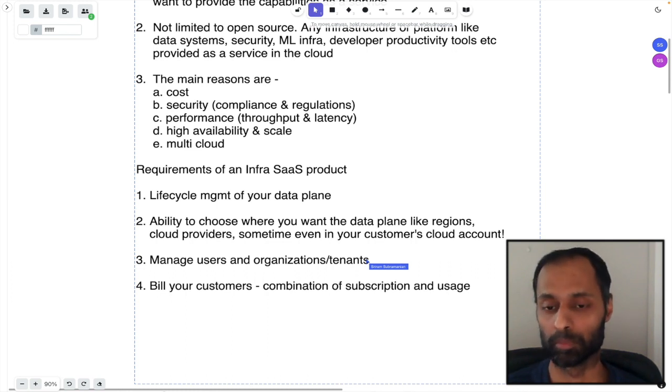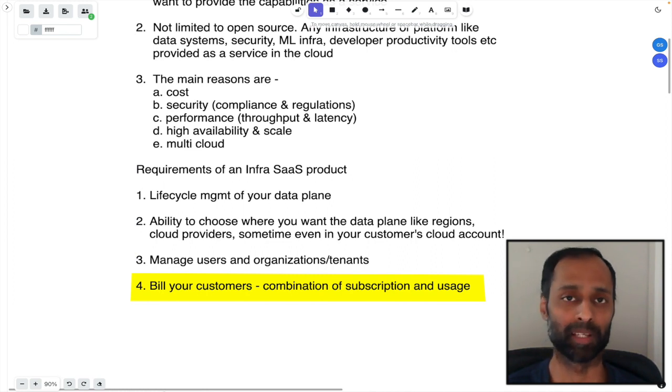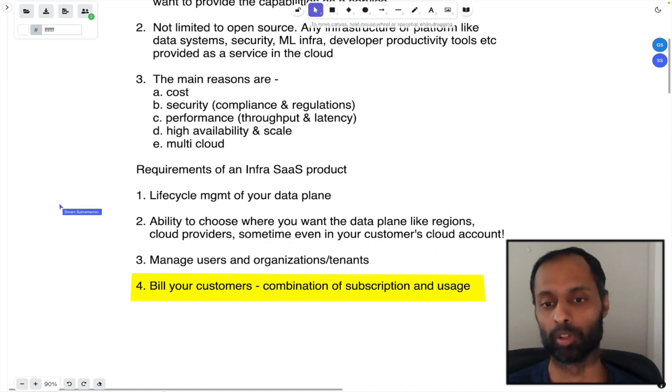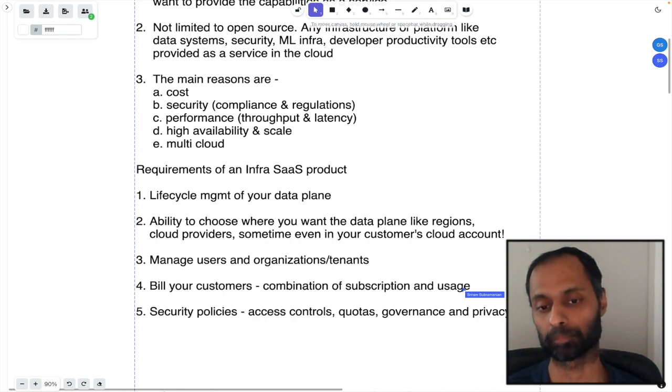A few obvious things are required, but more important in an infra SaaS use case is you need to obviously bill your customers for your business. Typically, this could be a combination of providing a subscription based option plus usage billing. And usage billing makes a ton of sense for a lot of platform and infrastructure products in the cloud. This becomes very table stakes for your SaaS application.